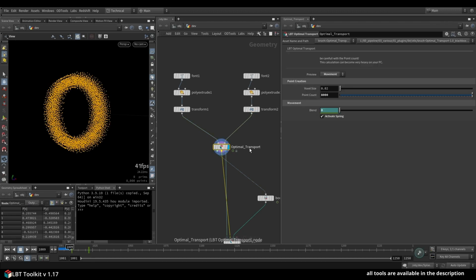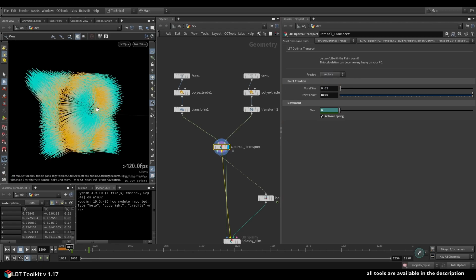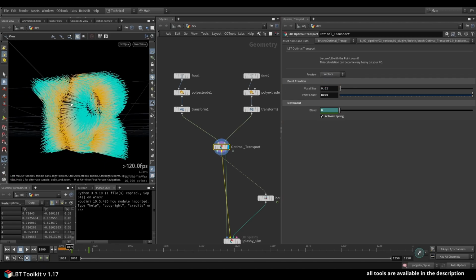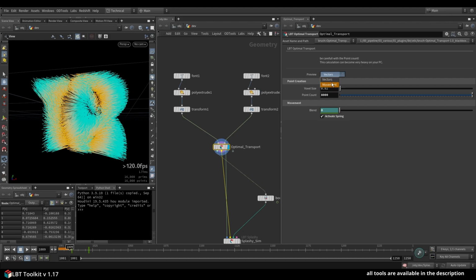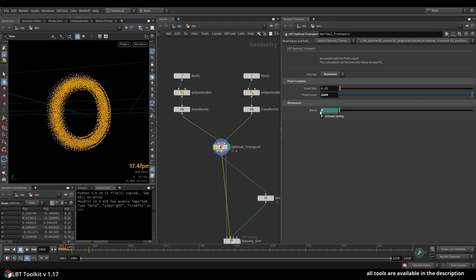So just click the optimal transform. As you can see, you have a voxel size because this one is based on VDBs to fill it with points. You have a setting to preview the vectors, like how the particles would move, but you're also able to preview the movement that you can animate down here. As you can see, the point count currently is at 8,000. Be careful with that one because it's quite a heavy computation.